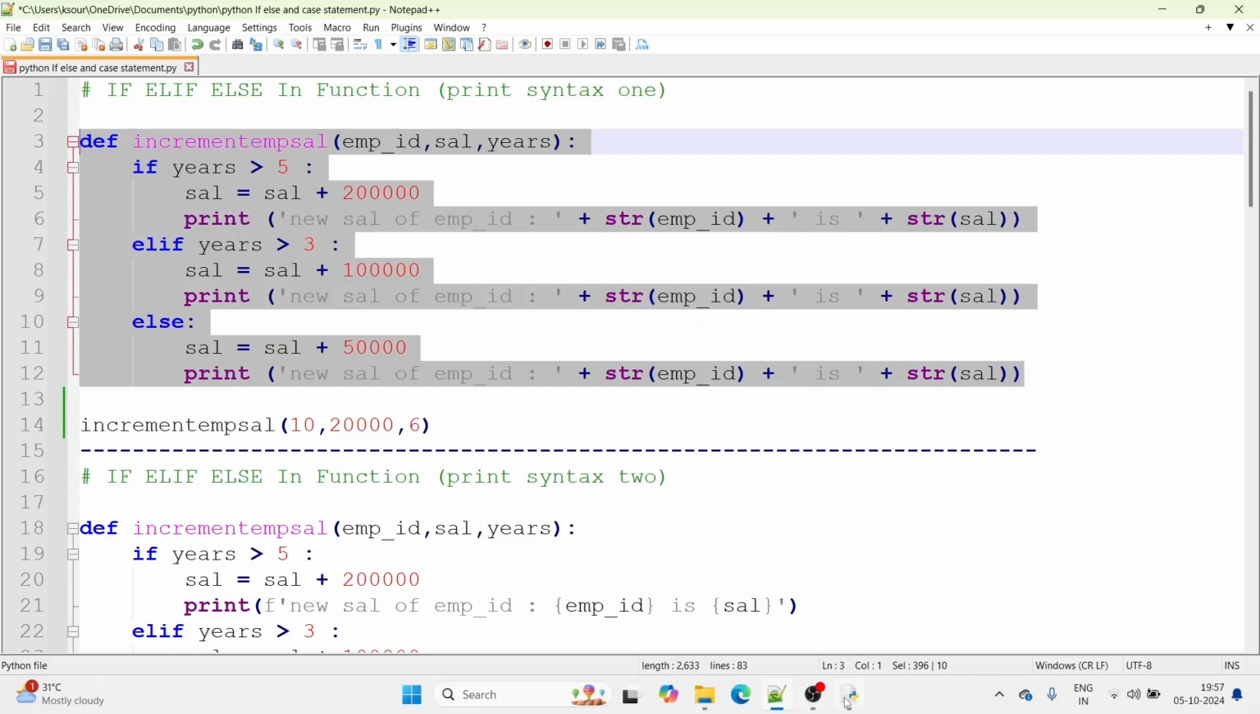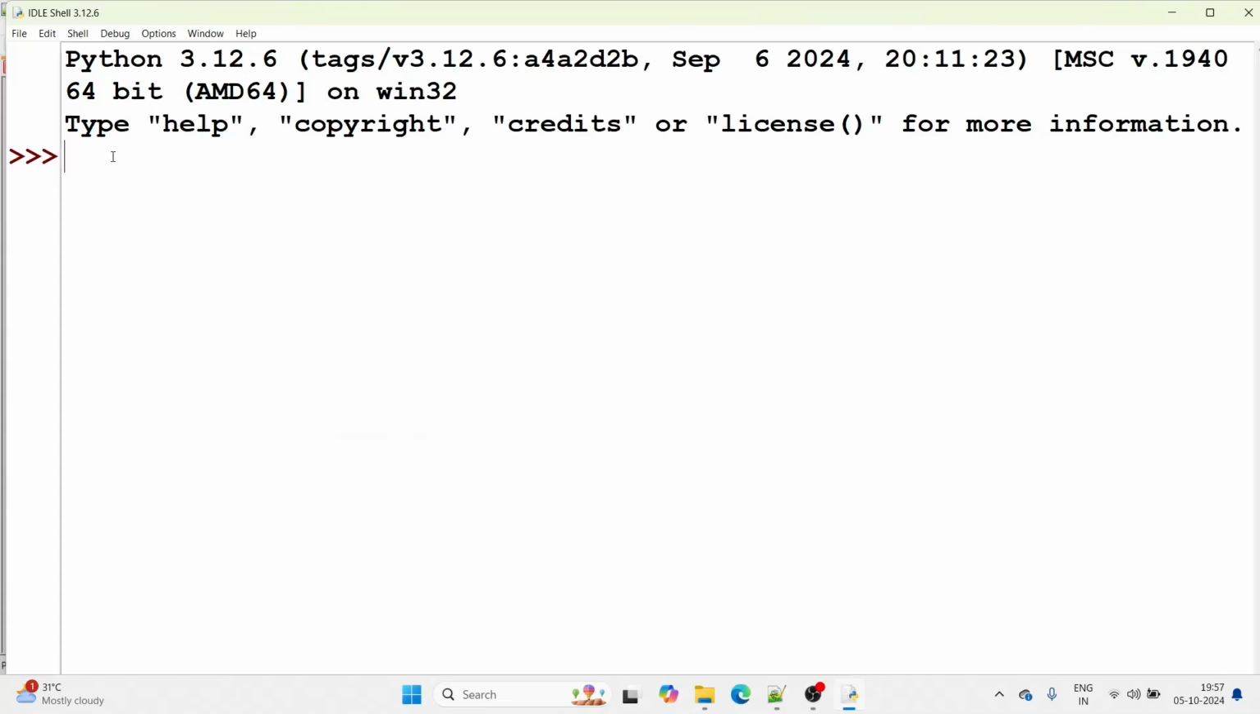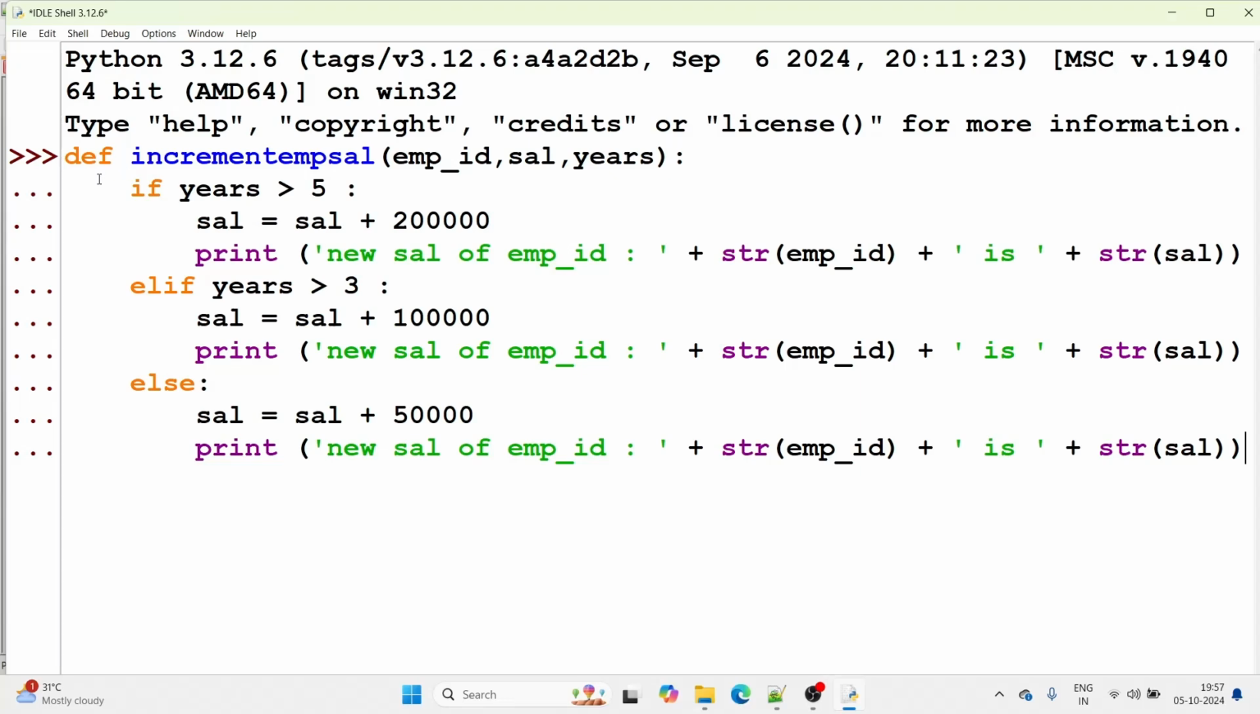right? So let me just paste it in the IDLE shell. Just right click and paste. Right. So you can see our definition def increment, the employee salary. This is our function name, and we are taking employee ID, salary, and years. Okay. So we are taking the employee ID, the current salary of the employee, and the number of years he has worked in this organization. Right. Based on these three inputs, we are incrementing the salary of the employee. So this is the if block.